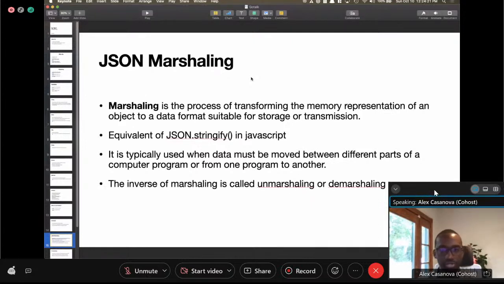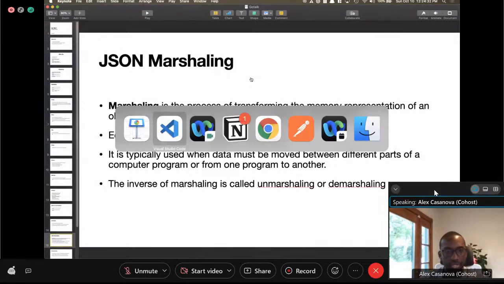Typically JSON is used to move data between different parts of a program or from different programs altogether. So I'll show you an example.